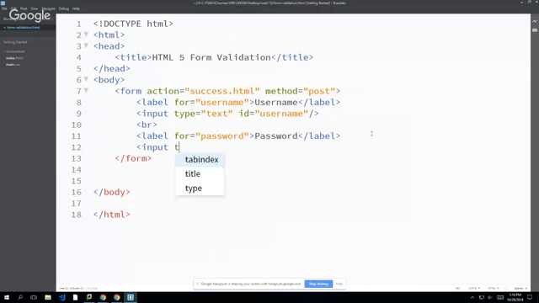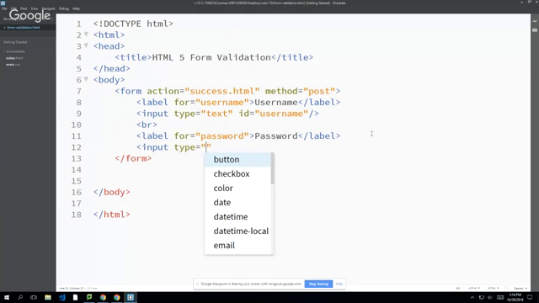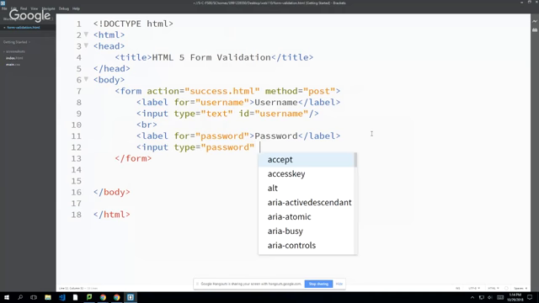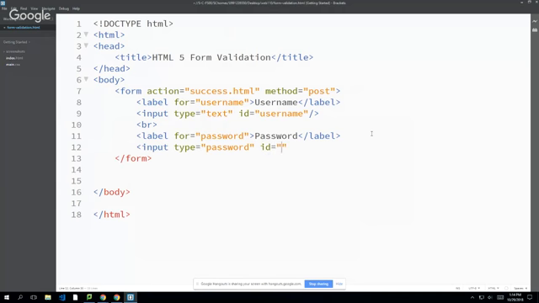And then we have input type equals password. And the ID needs to match the label, so this will be password. The word password is not of significance here as long as you match those two words. As long as the ID matches the label for attribute, you can name it anything you want. You can name it password1, as long as that's also password1, it will work.